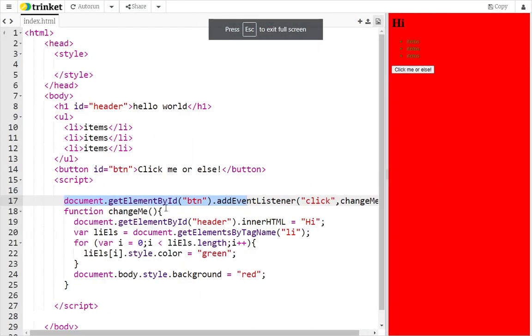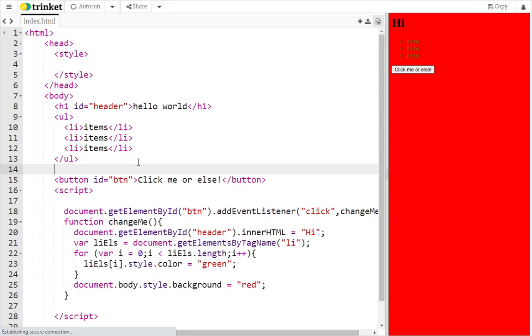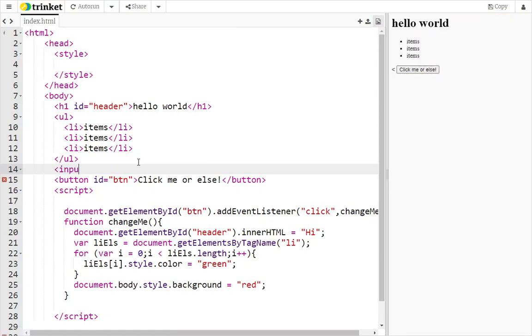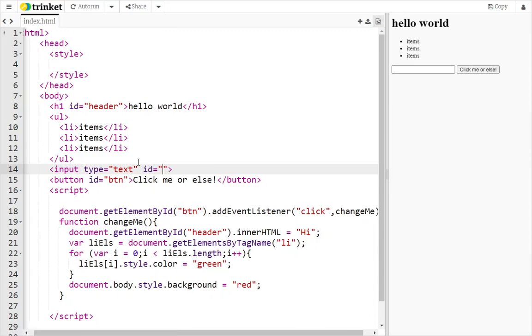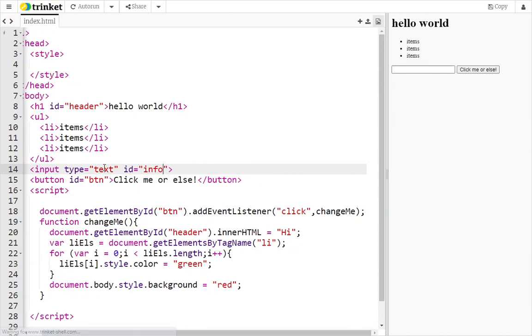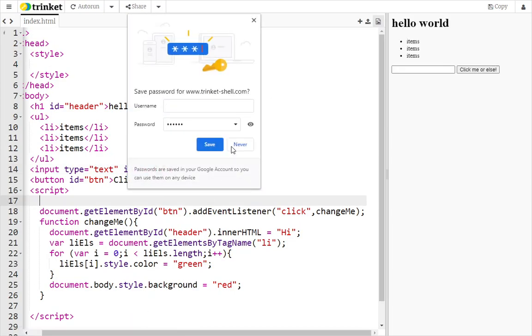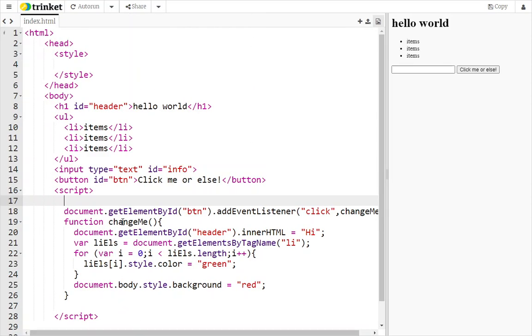Let's go ahead and do a text box real quick. So the tag for it is just input. This one doesn't actually close. Type equals text, and then you still need to give an ID, so you can select it and what's inside of it. We'll just say info. If you change this type to password, then it acts like a password. But we don't want it to be a password, and then Google thinks it's a password, so it tries to ask password.